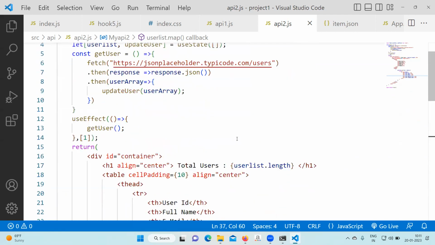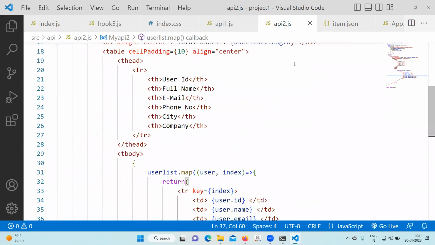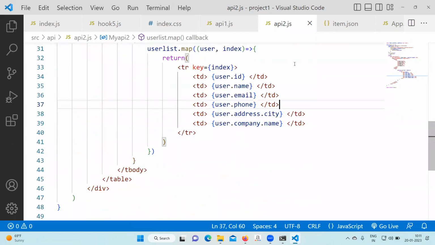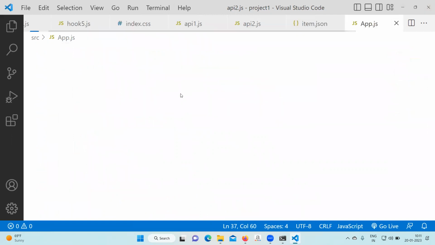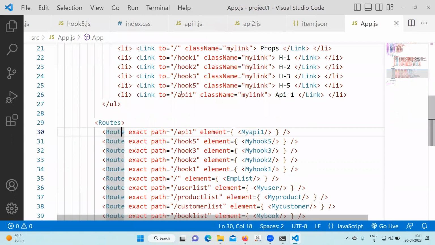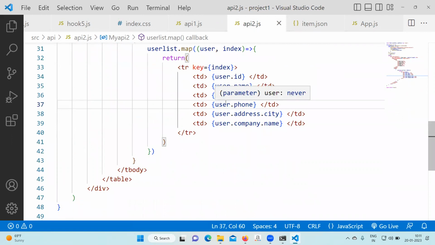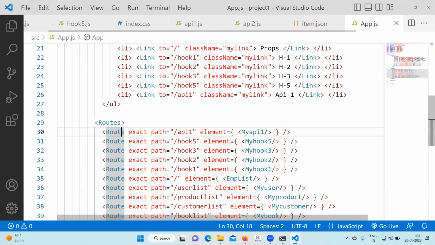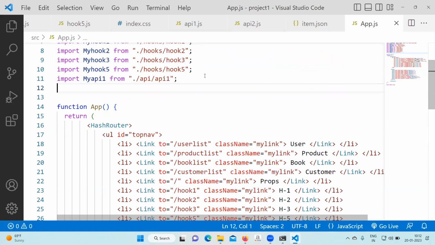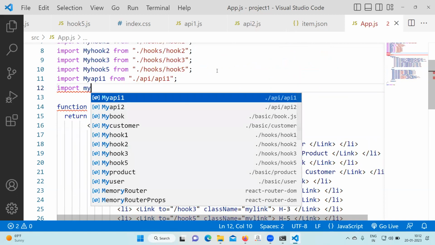Okay, printing. So I hope everyone has written. We'll import inside. Internet is required. Connect your system with internet. Import myAPI2.